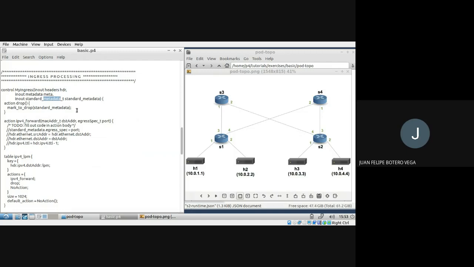I am going to define some things. One action will be called drop, so I can drop the packet. This is an action that I am going to define. When I drop, I just call mark to drop, which is a standard function with the standard metadata, which will mark the packet with a drop in the metadata. So the switch will know that this packet will be discarded. This is a standard function of P4.